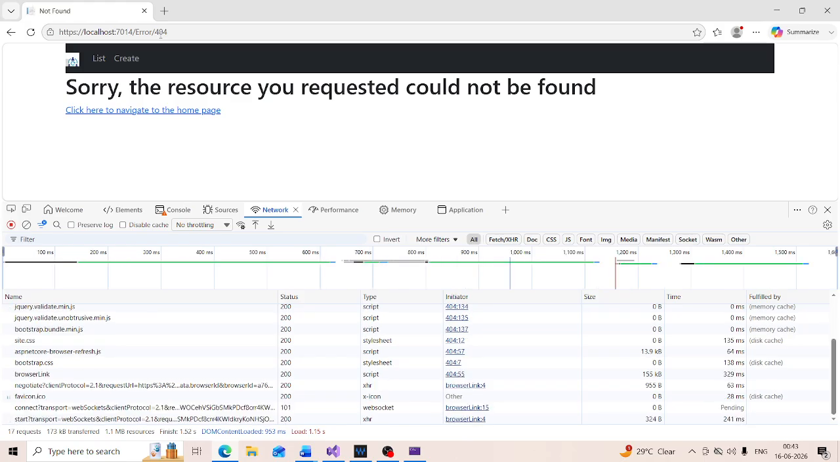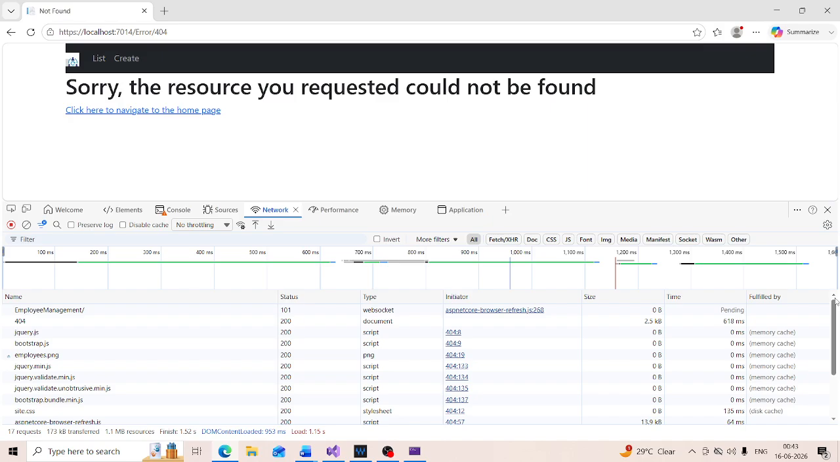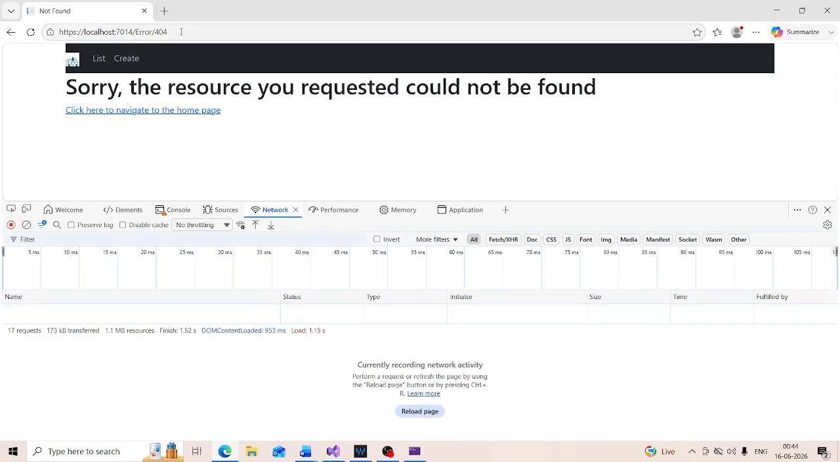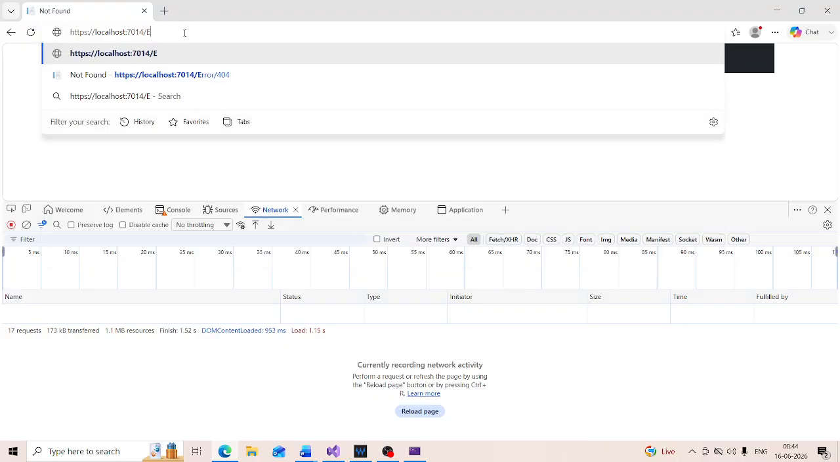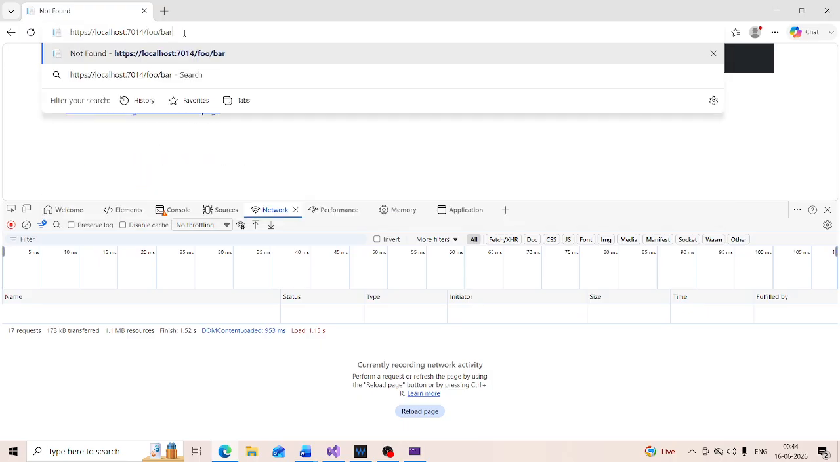Let's clear the network tab, and issue a request to /foo/bar.